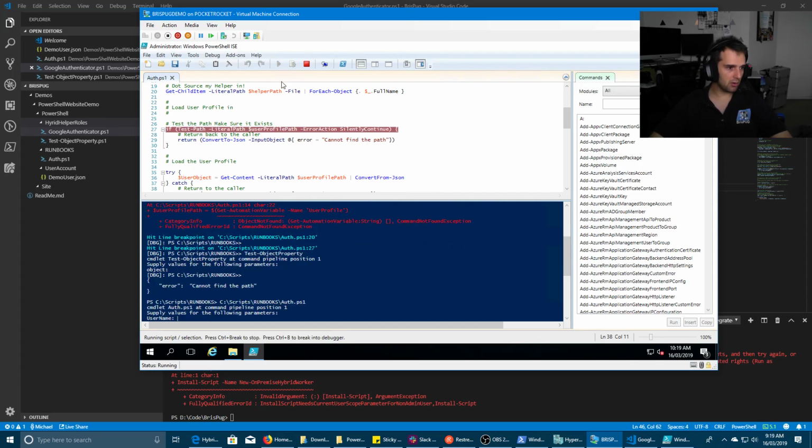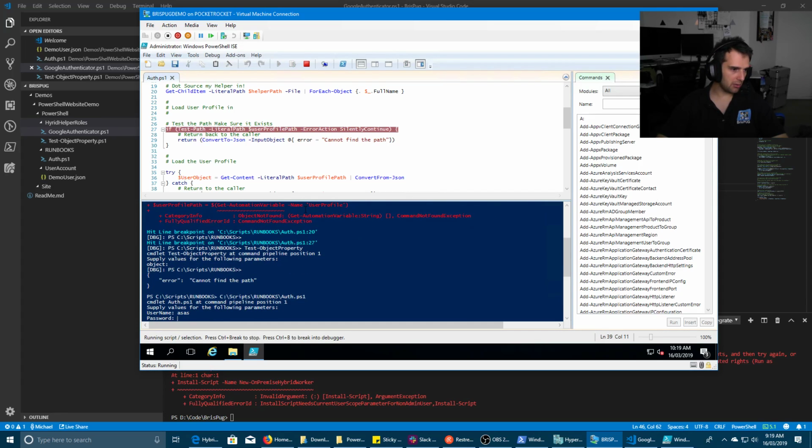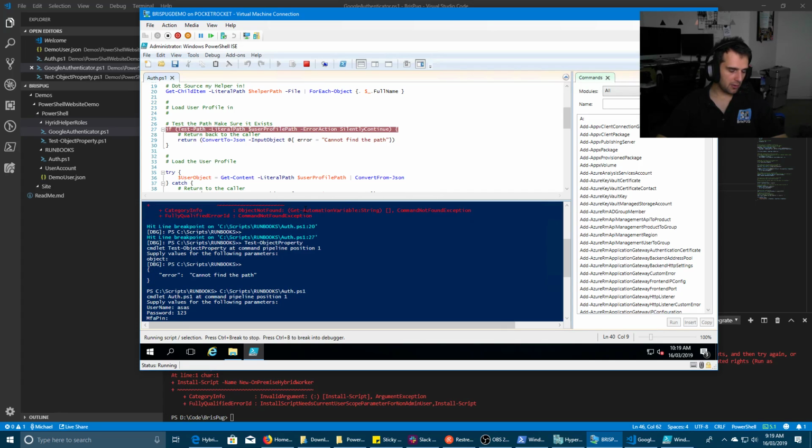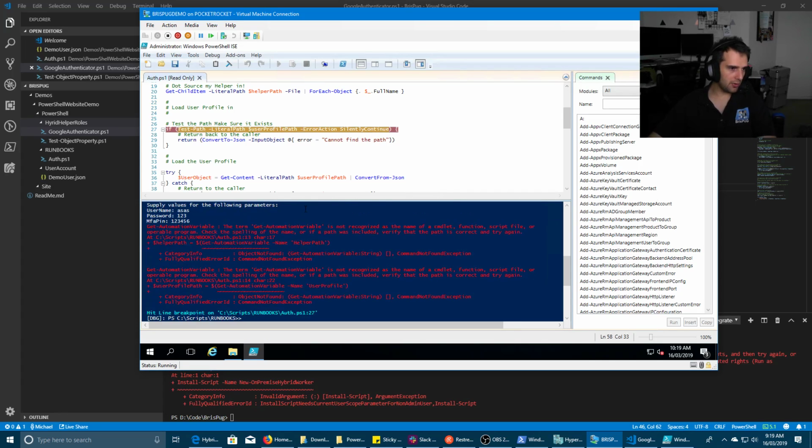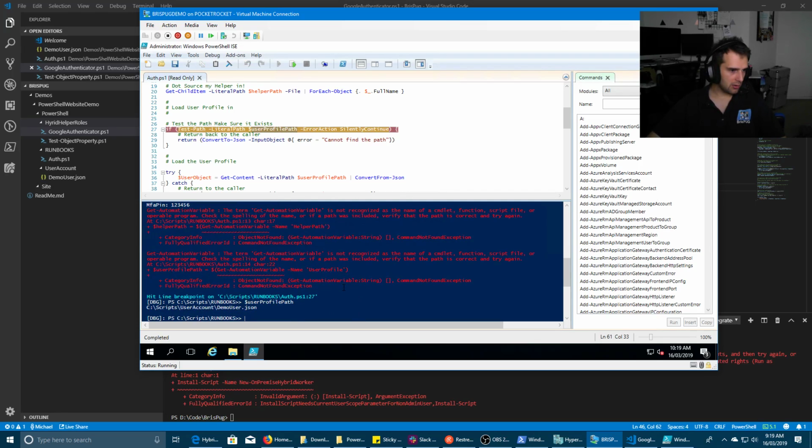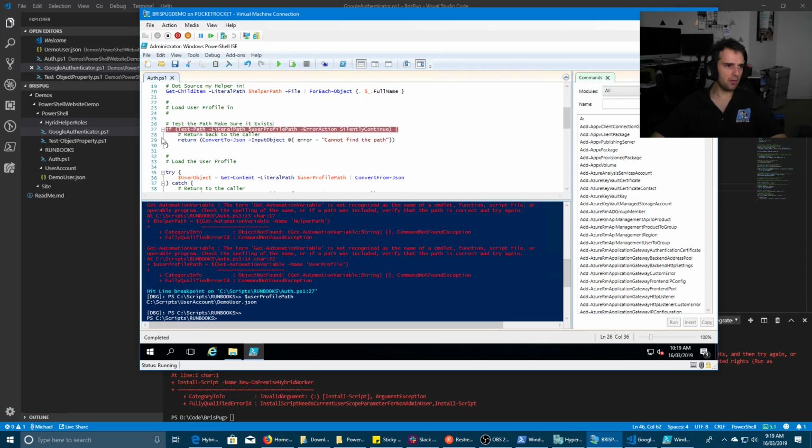So we just quickly rerun that. Username, that doesn't really matter. Password. MFA 1, 2, 3, 4, 5, 6, 7, whatever. Let's have a quick look at this path. C scripts, user account, demo user.json. That should exist. Okay, so there's my first bug. I didn't actually reverse it. It obviously does exist, so it is returning an incorrect result. We just need to wrap that inside a not condition to reverse the result. So that should be fixed.